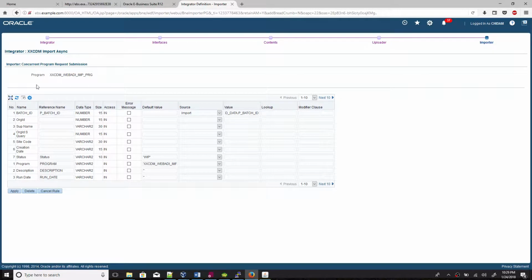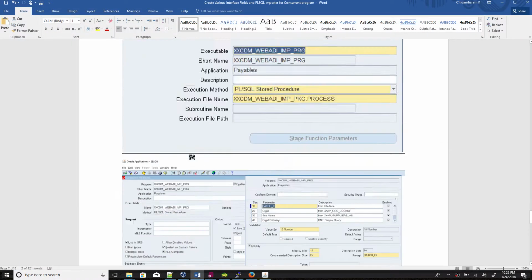Once you have applied these three parameters, program, description, and run date, the system will automatically generate them. We don't touch any values from here. We are going to use the default values here. Next one is arg ID. This arg ID I am going to use from lookup code.